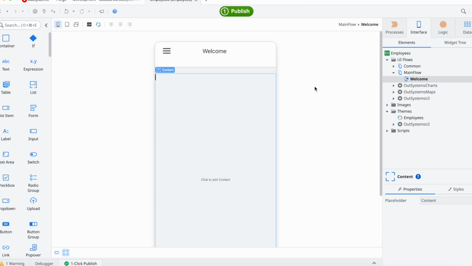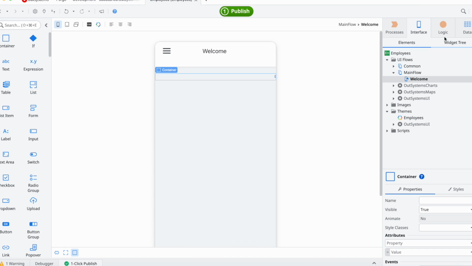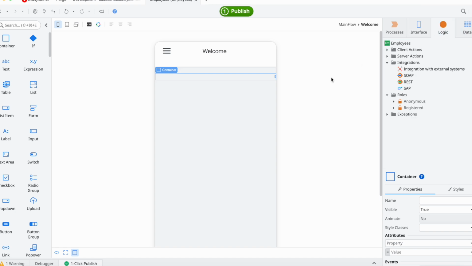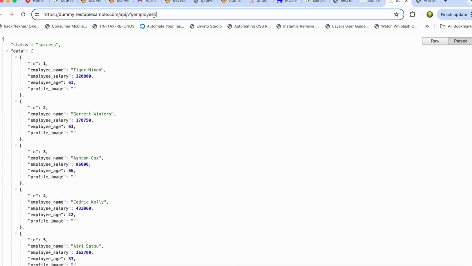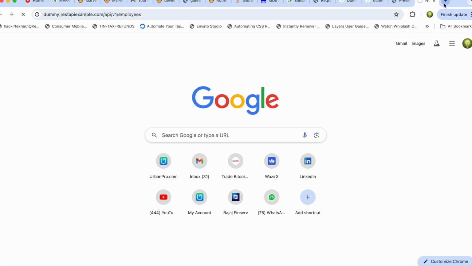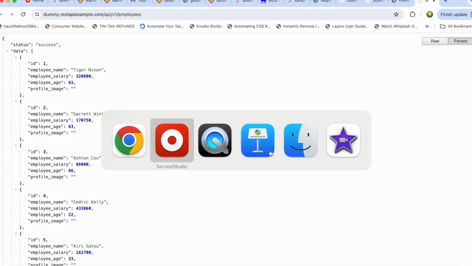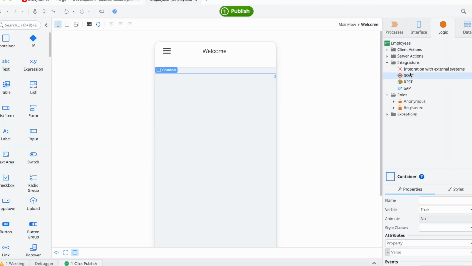Actually, how much time does it take? Let's see. To consume and keep it on the UI, we need an API. For that, let's take a sample API from the internet, which is employees. It's a dummy API. Let's see how it works. Okay, this API is working now. Let's integrate this API into OutSystems.